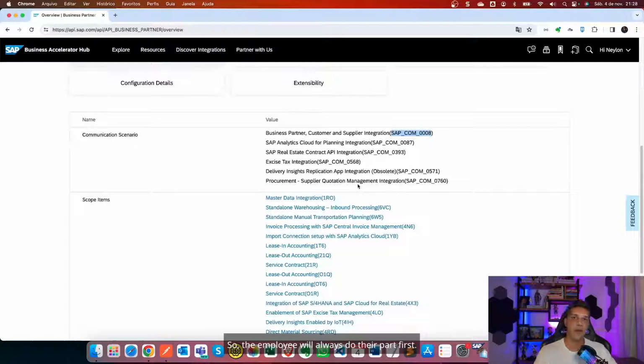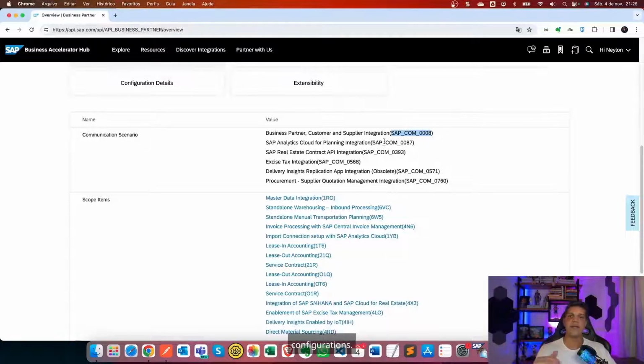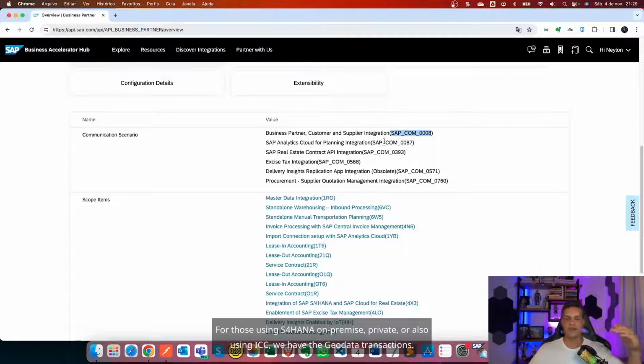So, the employee will always do their part first. Once they have done it, you can activate the copy items, activate the API, and in this way, make the configurations. This way, you can receive the URL to use. For those using S/4HANA on-premise, private, or also using ICC, we have the geodata transactions. So, you go to the geodata transactions and activate and enable them.